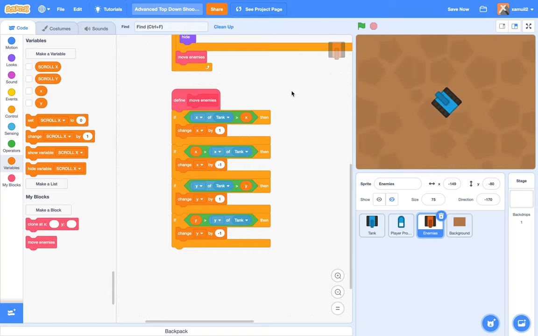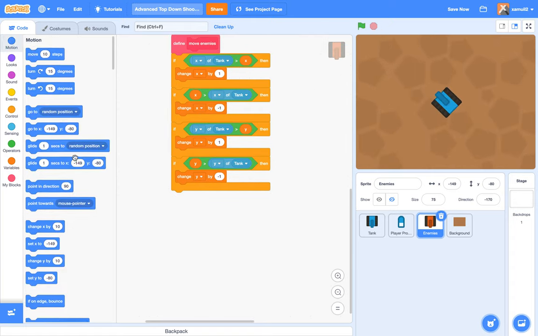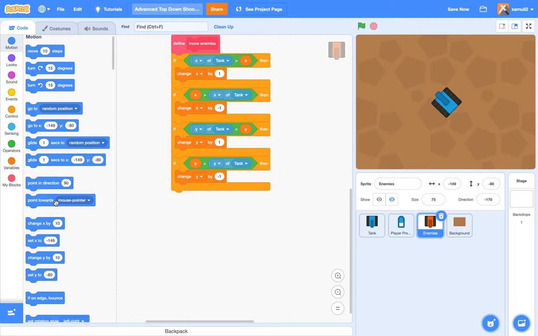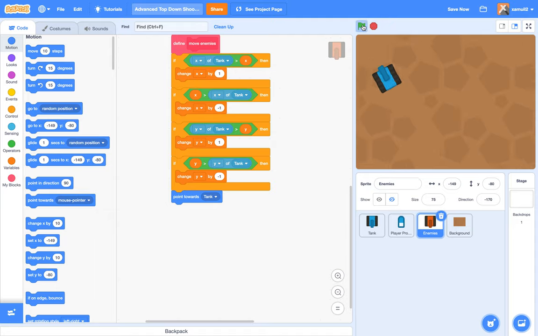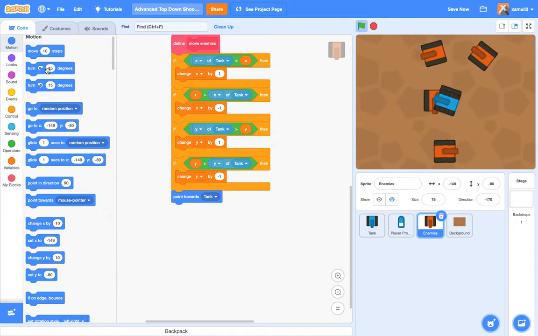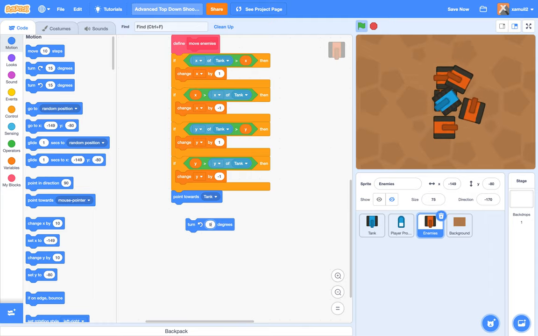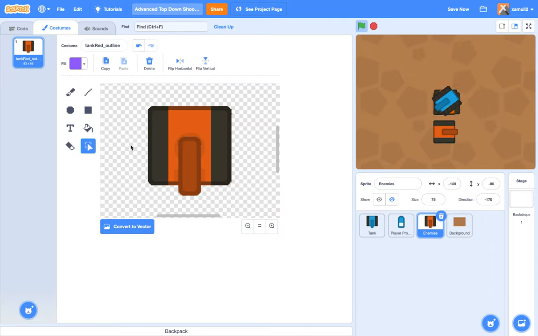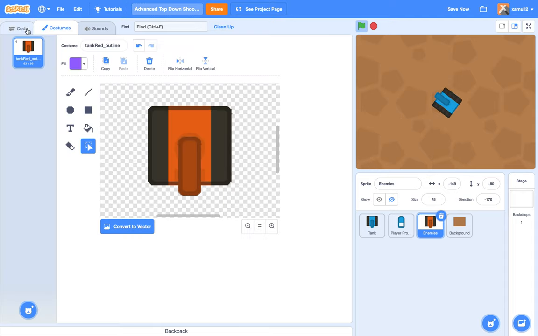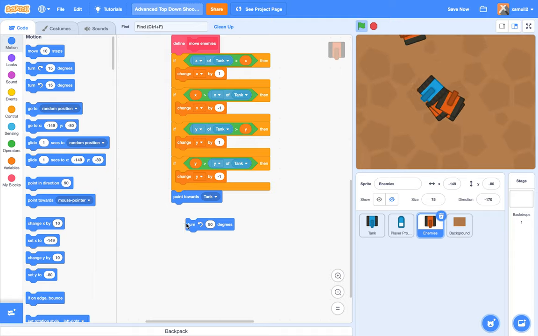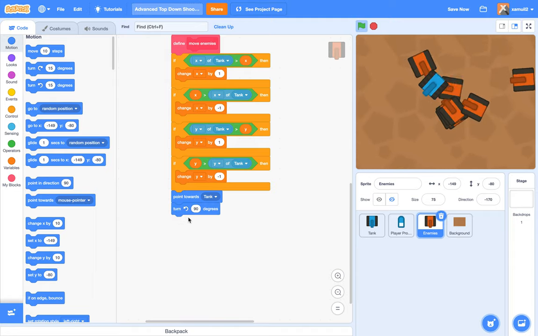And finally, we wanted to point towards the player, right? So we're going to say point towards tank. That's our player. They're pointing this way. Let me just add in a turn block here. This is because my costume here is facing downwards. If your costume is facing this way, you don't have to do anything. Yay, they're now pointing towards me.